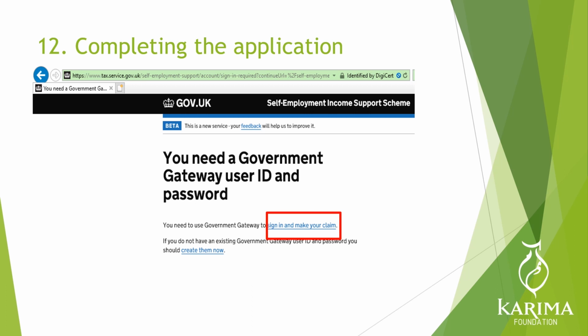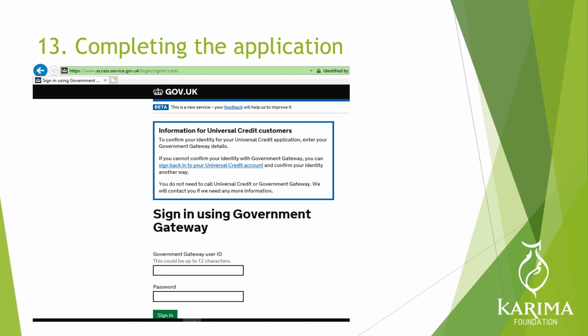If you still have not created a Government Gateway account, you can do so by clicking on the Create Them Now link highlighted in yellow. So you will then be asked for your login details. Once entered, please click Sign In.